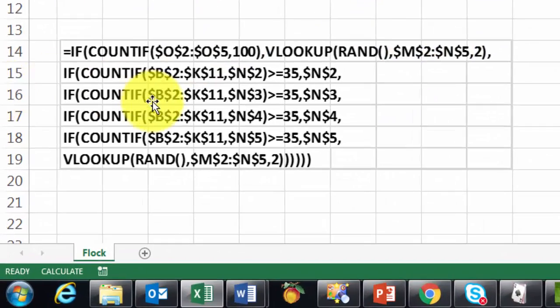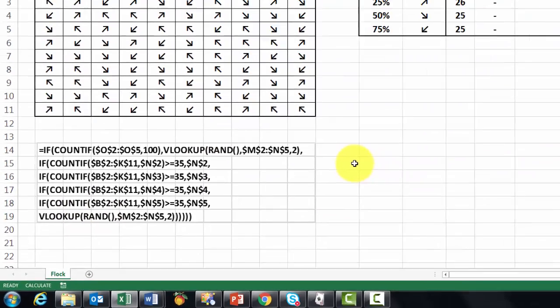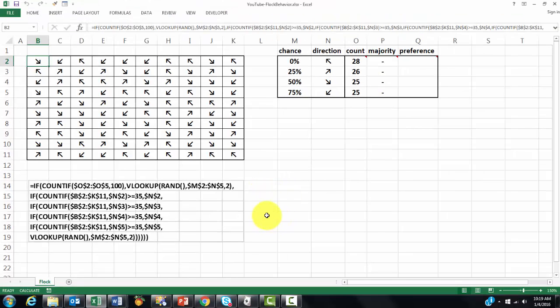Then do this. If the count if is greater than 35, give me N2, otherwise N3, N4, N5, and otherwise do a VLOOKUP, a random number, etc. I think the formula speaks for itself, but you have to really type it carefully so that you don't miss anything.